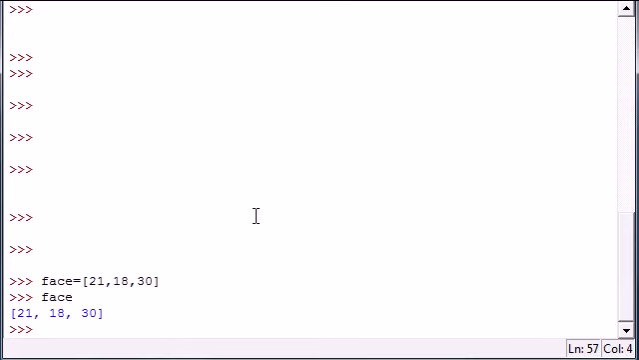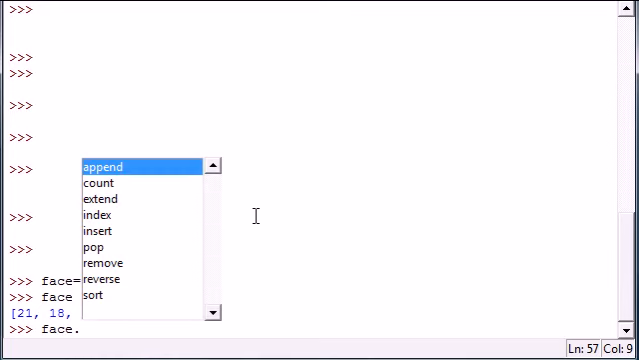Next, let me show you guys how to use methods. A method is pretty much a built-in function, so you have to know what each one of them does just by the name. The first one I'm going to talk about is called append, and what append means is add on to the end of. Say we want to add an element onto the end of face. First you type the object, which is face, because face is a list.